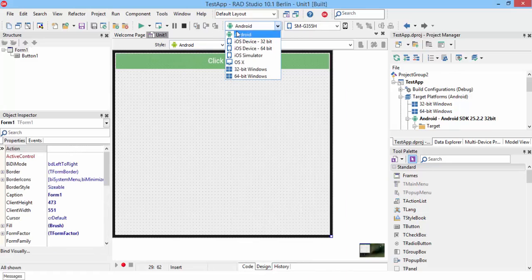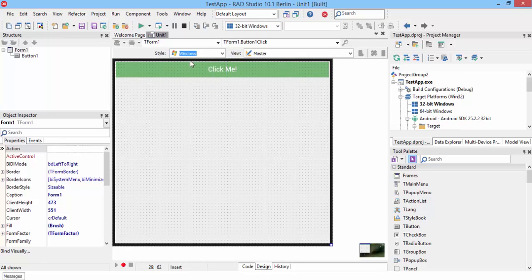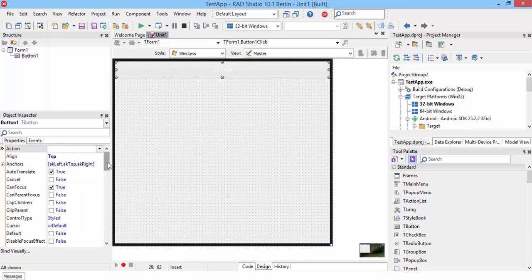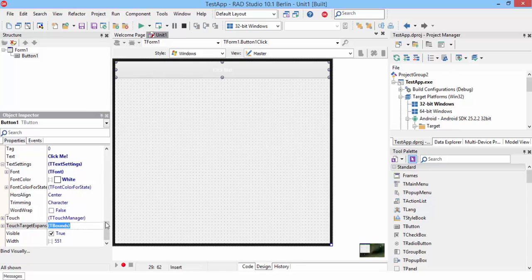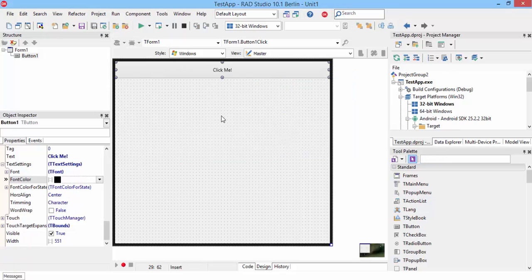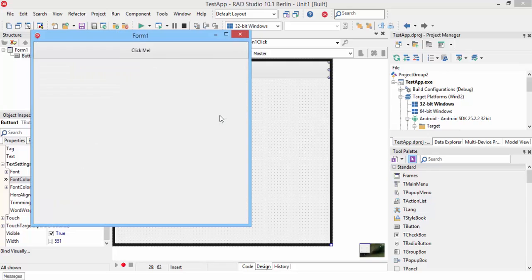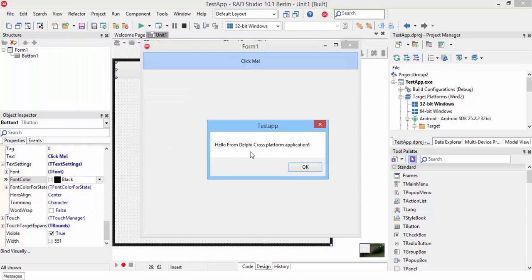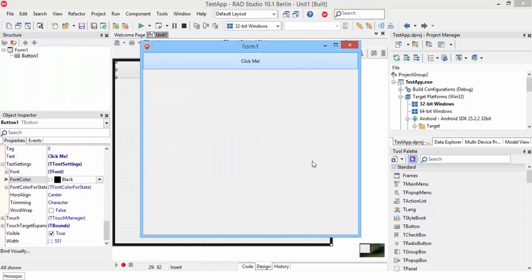So we can change to a Windows 32-bit application, and for Windows we can still change this, and compile it. So this is click me and hello from the cross-platform application.